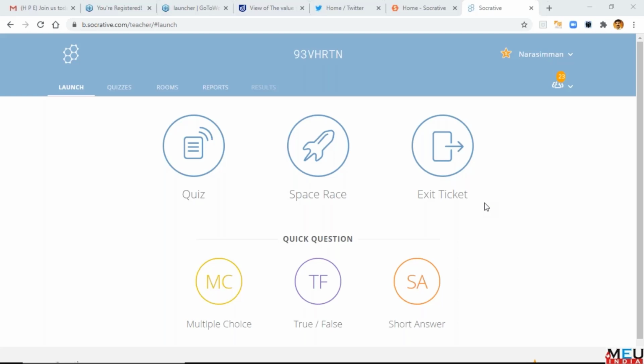Short answer: you just define or describe. You can keep the question as define, describe or discuss briefly, and then the students will type on that. But usually Socrative is not a good one for short answers. Short answers are marked by keywords. I seldom use short answer. Only once I used it, but it is not as good as for multiple choice and other things.